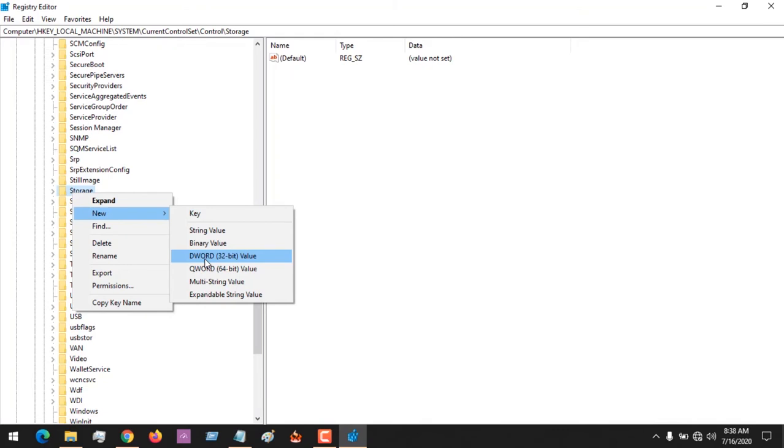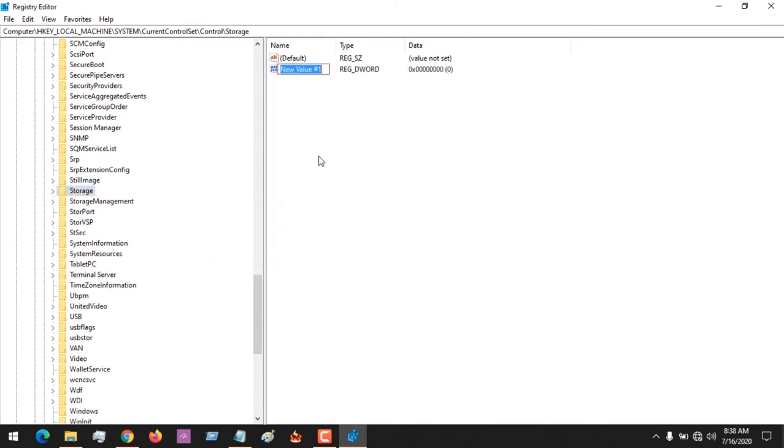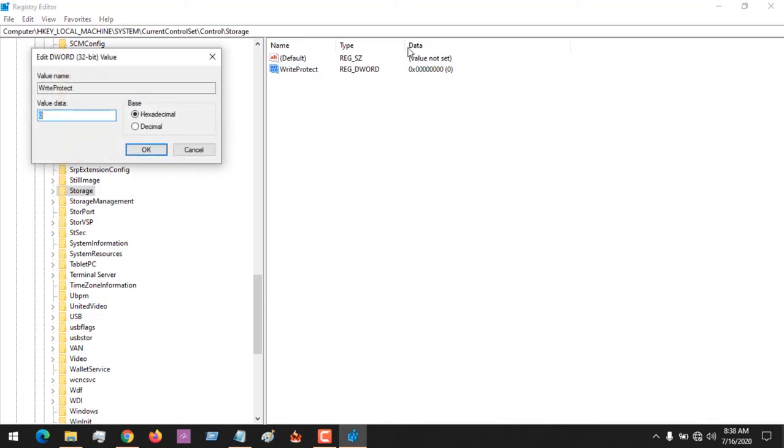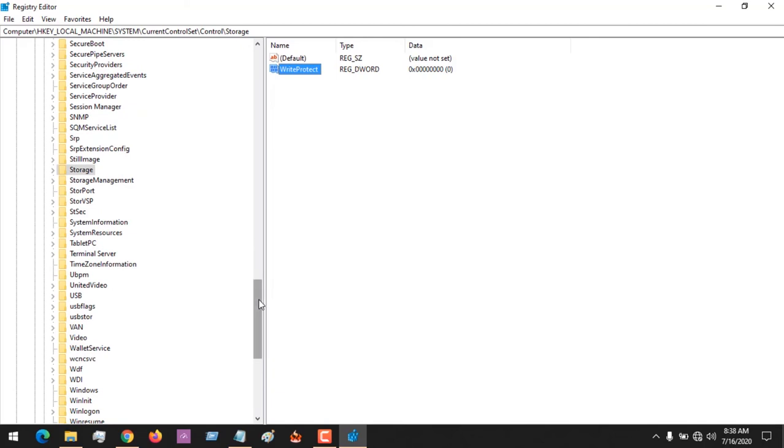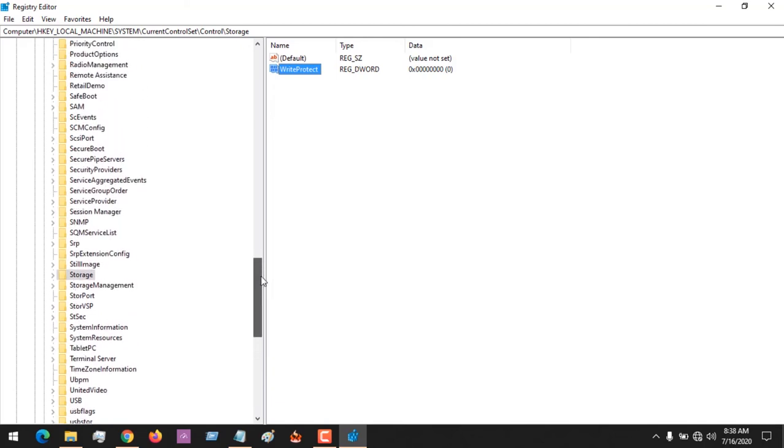You click on DWORD 32 bit value, and then you name this write protect. So you name it write protect. The value is set to 0, but if it's not set to 0, you can come and set the value data as 0. So remember, this is Windows 10, the latest version, that is the 2004 edition.